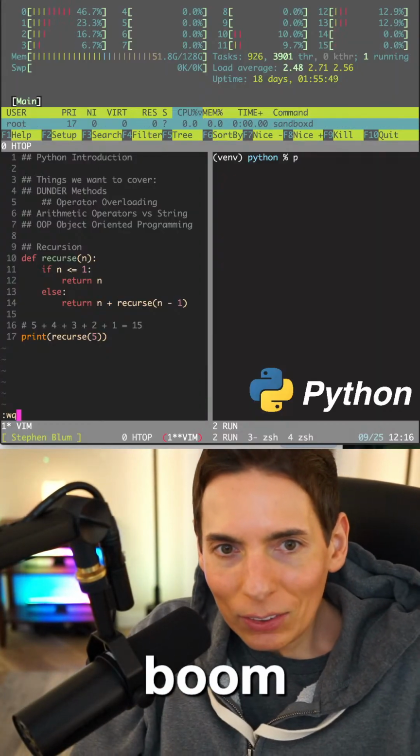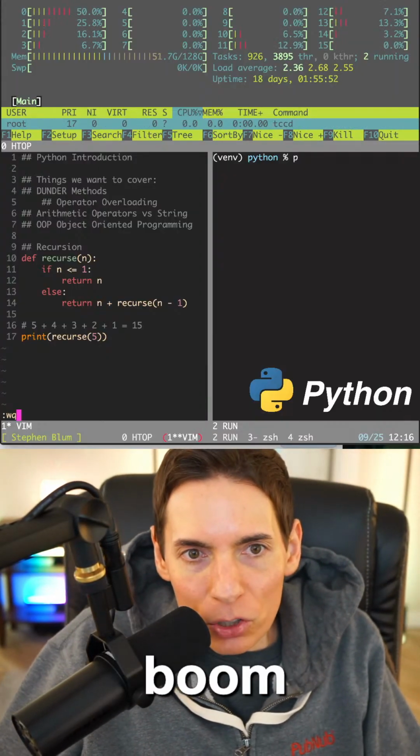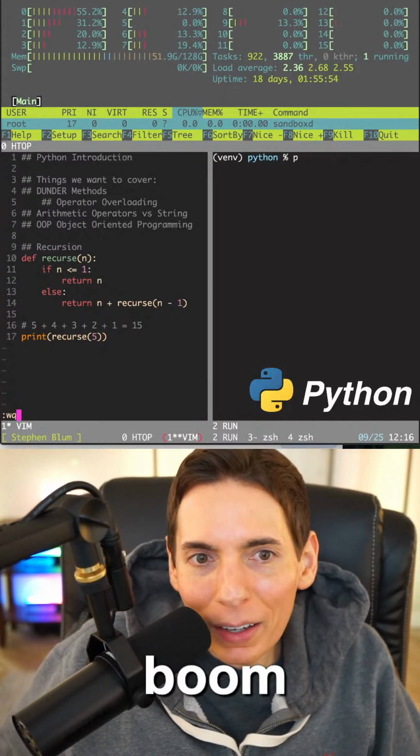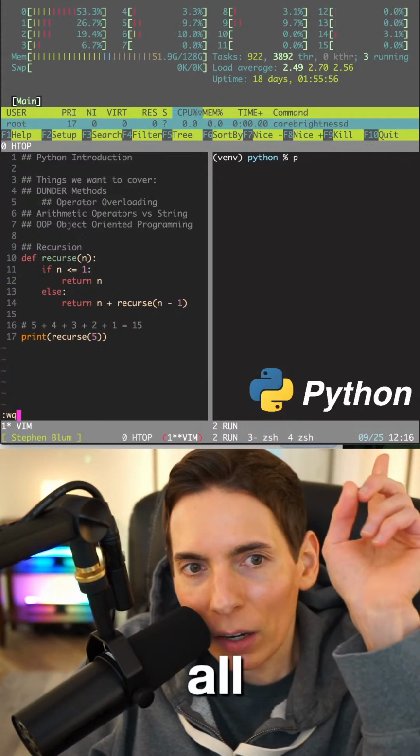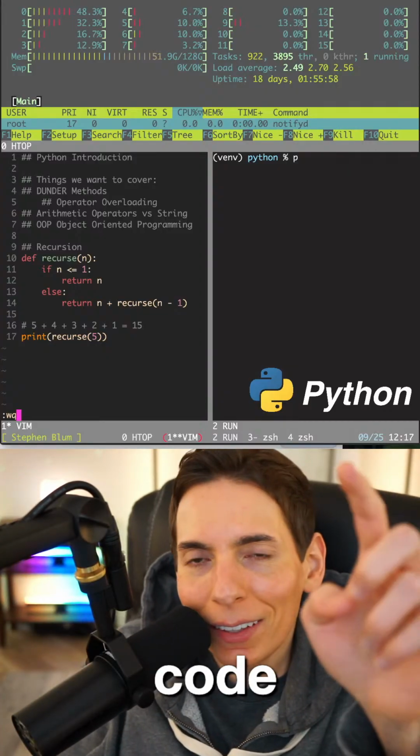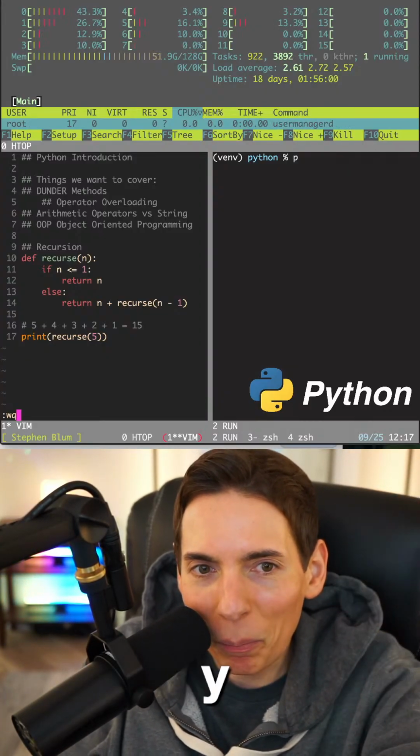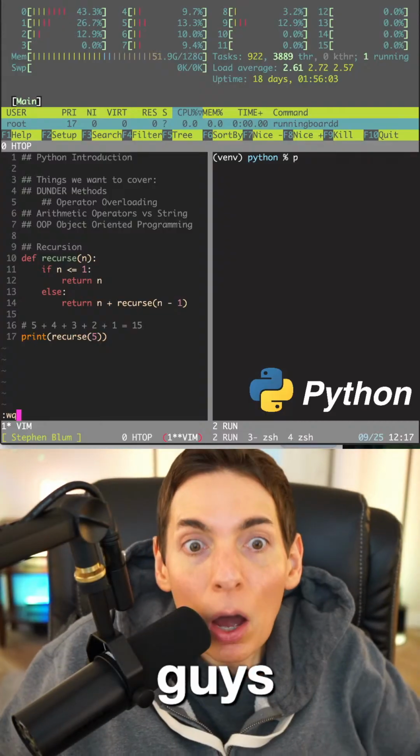Boom. Releases a knockoff Visual Studio Code. Yep. Goes to Y Combinator. All you got to do is knock off Visual Studio Code, instant entry into Y Combinator. You go, guys.